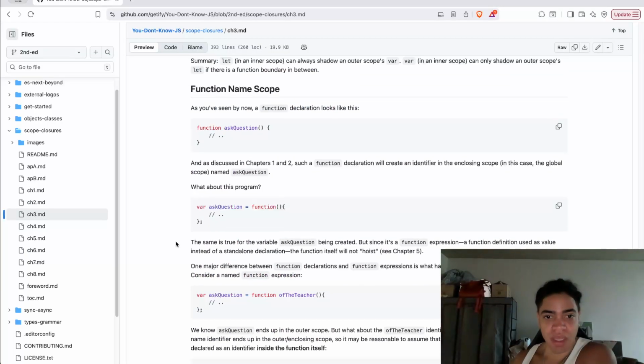Function name scope. If you have seen by now a function declaration like this, as discussed in chapter 1 and 2, such a function declaration will create an identifier in the enclosing scope. In this case, the global scope, named askQuestion. What about this program? The same is true for the variable askQuestion because it creates it now, but it is a function expression: a function's definition used as a value instead of a standalone declaration. The function itself will not hoist.